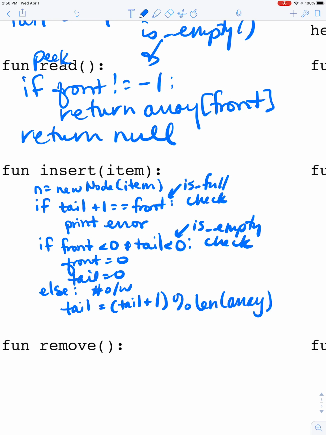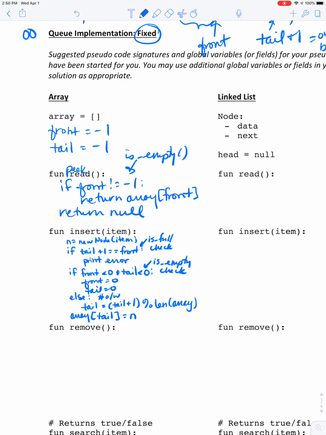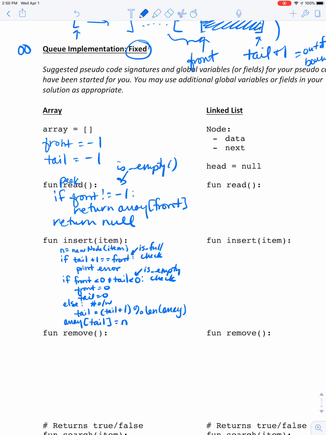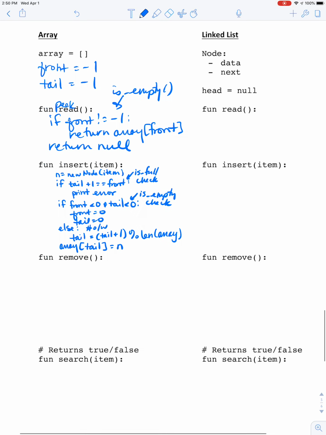And then finally, once we've figured out where the tail is, I'm going to set my array tail equal to my new node. So insert has a little bit more cases, a little bit more calculations to get this working for a queue. We didn't have to deal with this for a stack because the stack just became full once it reached the end. And so we didn't have to wind around our queue. But here we might have blank spaces in the beginning, and so we need to access those.